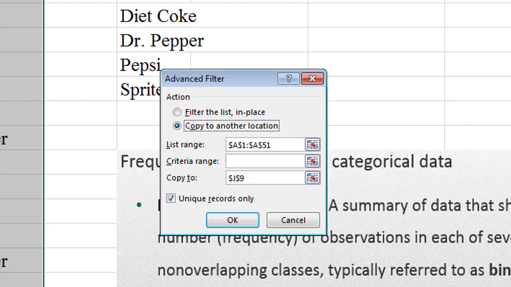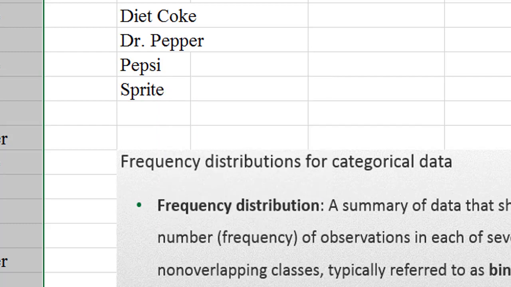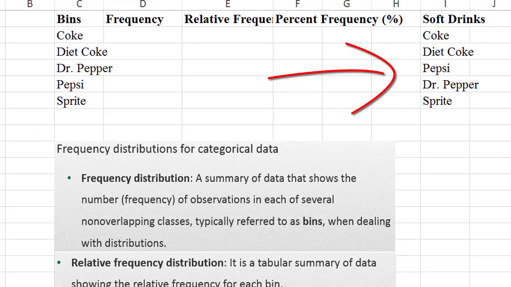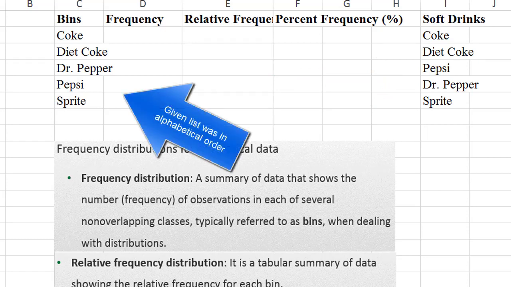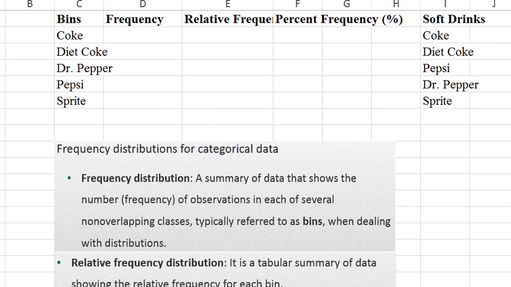Now where should I copy to? Let's try over here and hit OK. Here it is. The sodas here are ordered in the order in which they first appeared in the data. The original list we were given here was in alphabetical order. That's why the ordering of the 2 lists is different. But you could always sort the new list to make it alphabetical.